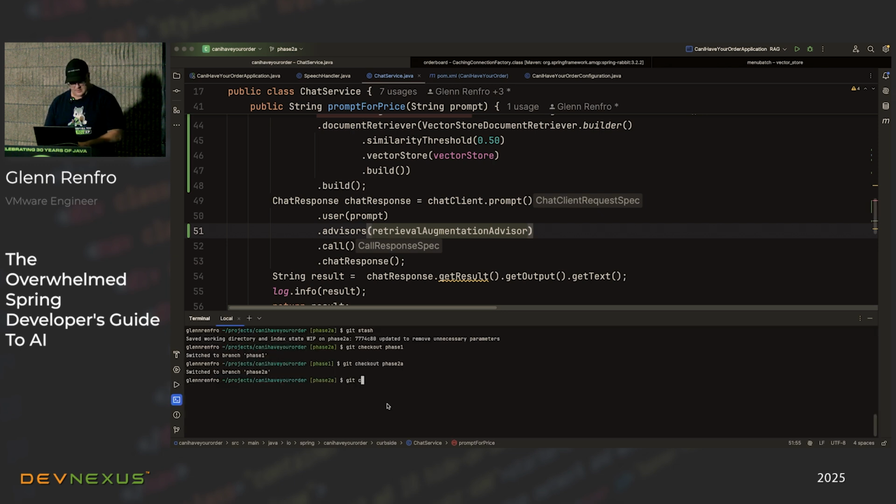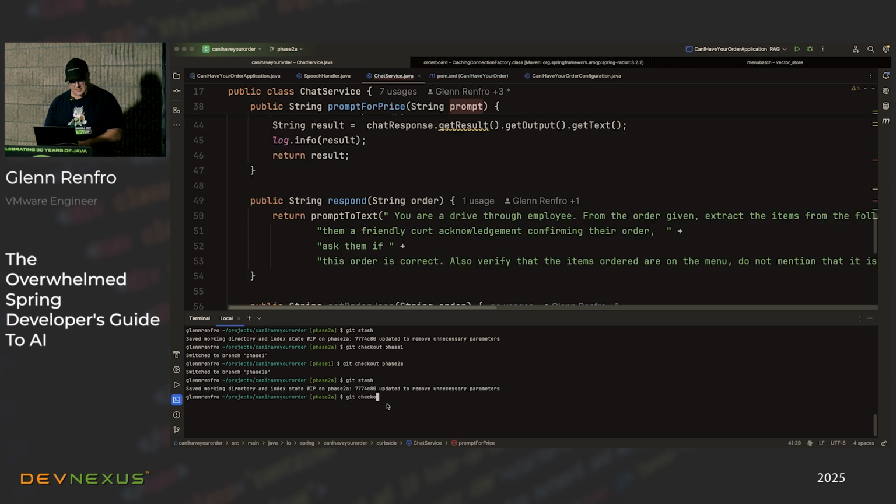Oh, let me do git stash. Just get rid of those changes I just did. Check out phase 3. There we go. Now, we want to do a couple things here.